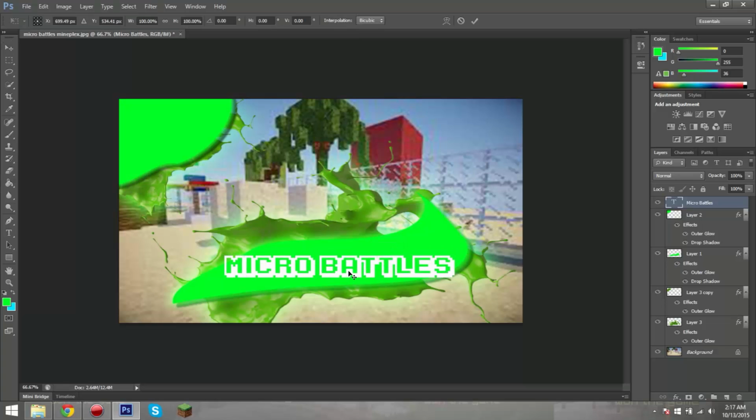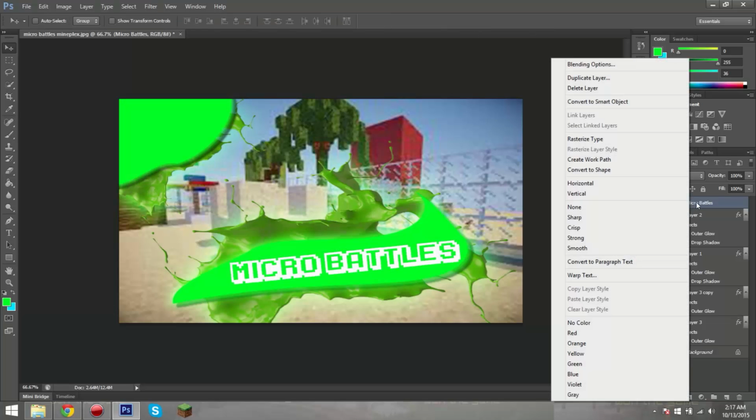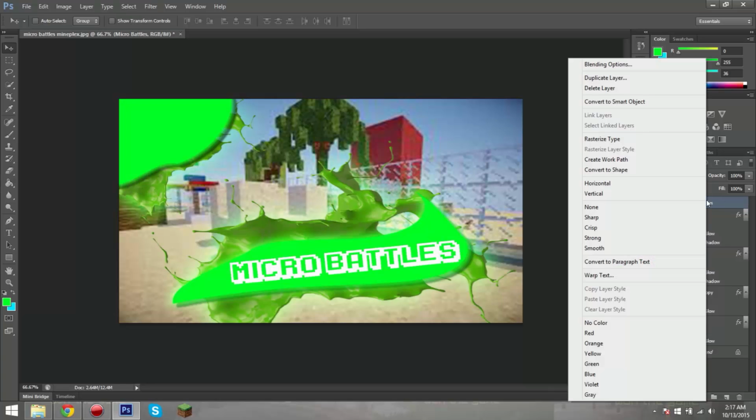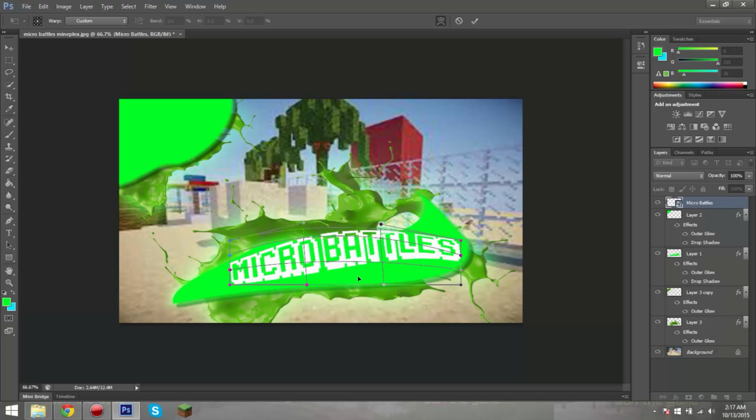So I mean, it looks good. You can Control T it like you can everything else, spin it around to match it. But I mean, we can make it look better. So what we're going to do is right click over here on the text, and you're going to click convert to smart object. What this does is it allows us to warp the object, so we'll be able to grab it and move it up, make like a little moving text thing.